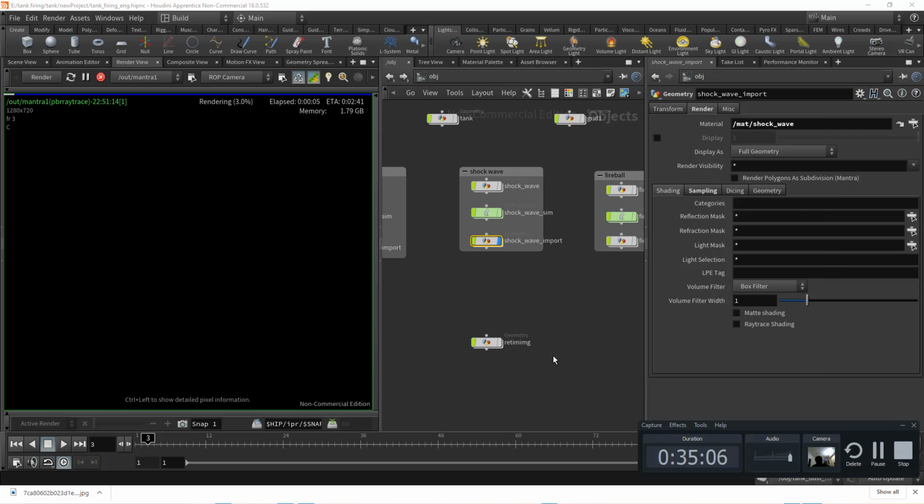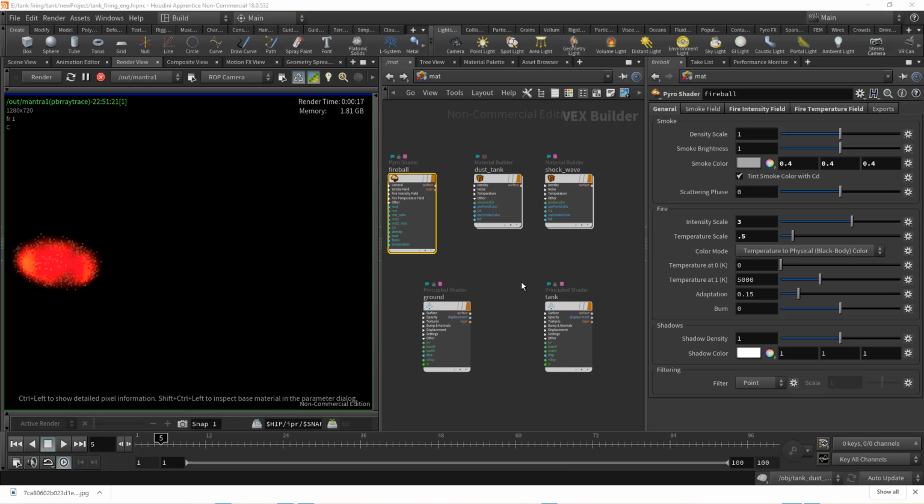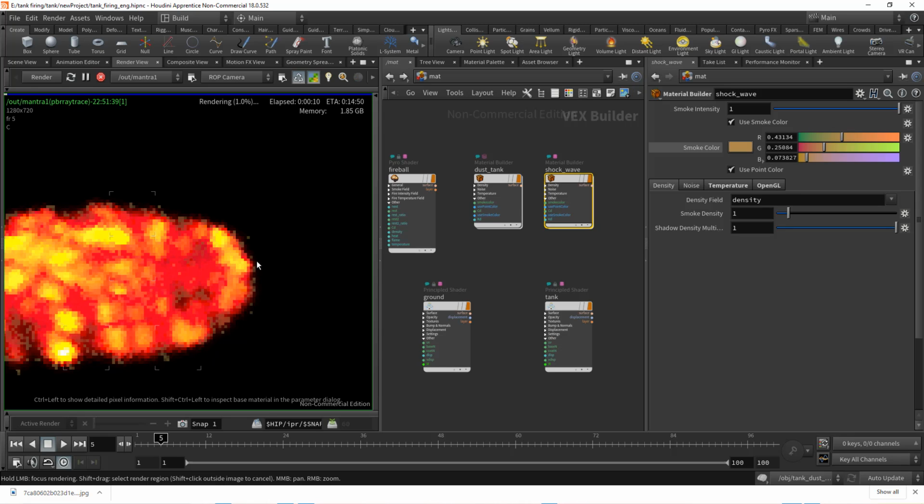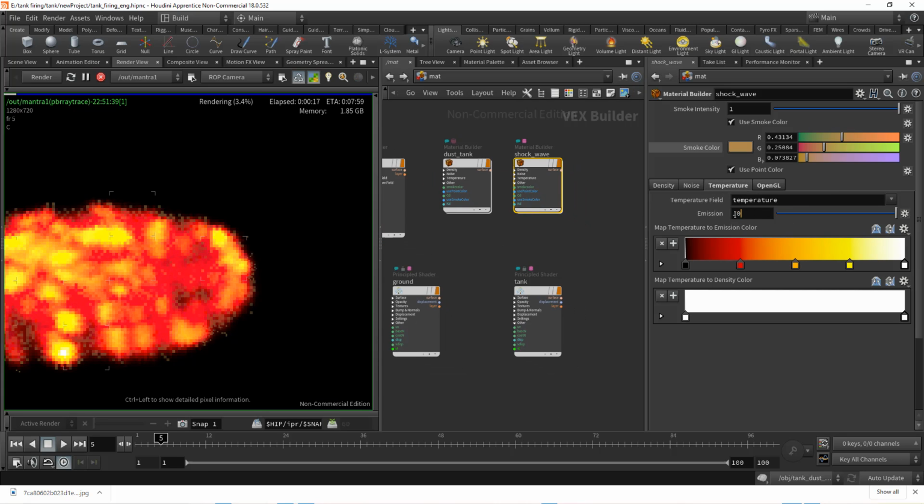We see it. Yeah, as we can see, it gives us a red color. Of course, this is because it has a temperature. So let's go to the material. Let's go to the shockwave. Yeah, as we can see here, it's lava. It's just lava. So I will make this just a 0.